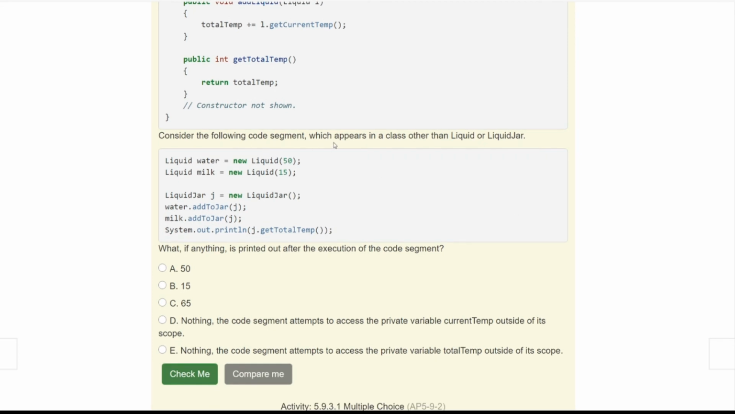Consider the following code segment which appears in a class other than Liquid or LiquidJar. We have Liquid water = new Liquid(50), Liquid milk = new Liquid(15). LiquidJar j = new LiquidJar. We're adding to jar j. Looks like we're adding 50 to our j, and it looks like 15 to j, and then we're printing it off. What, if anything, is printed after the code is executed?